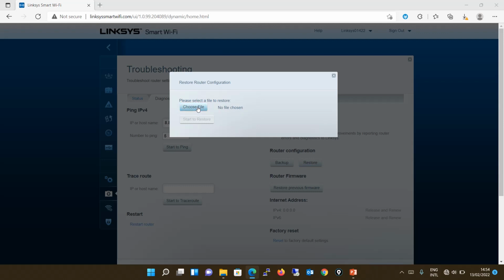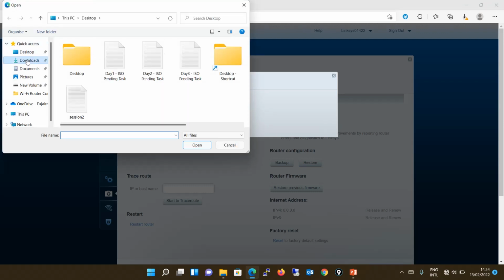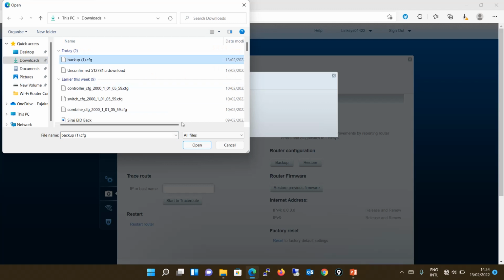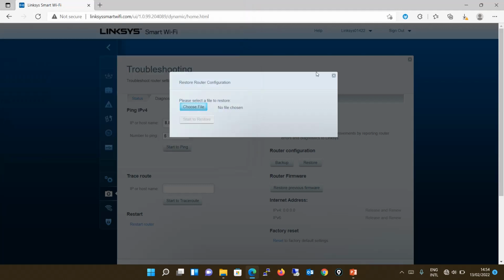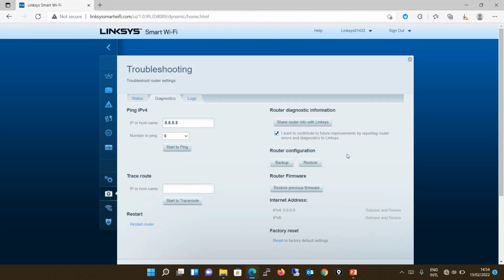You will click on choose file. After that you will go to the path where you have saved, and you will click open, and it will be restored. The configuration of the router will be restored.